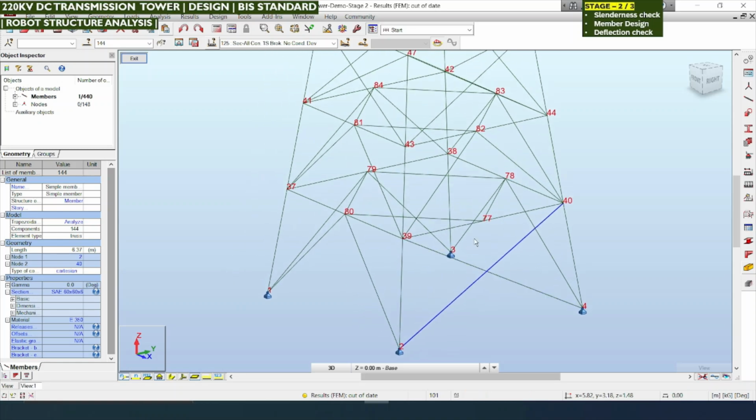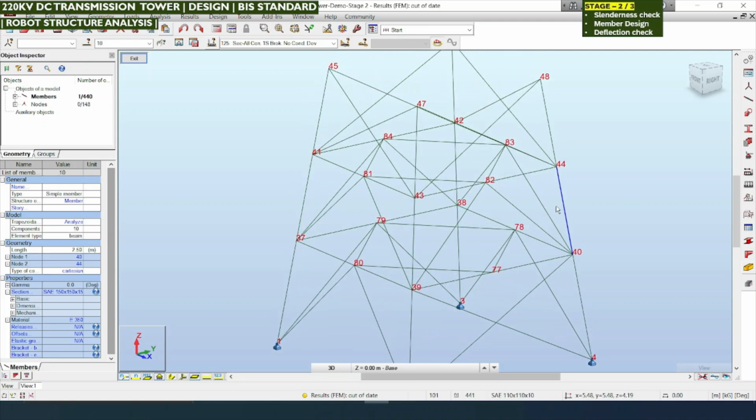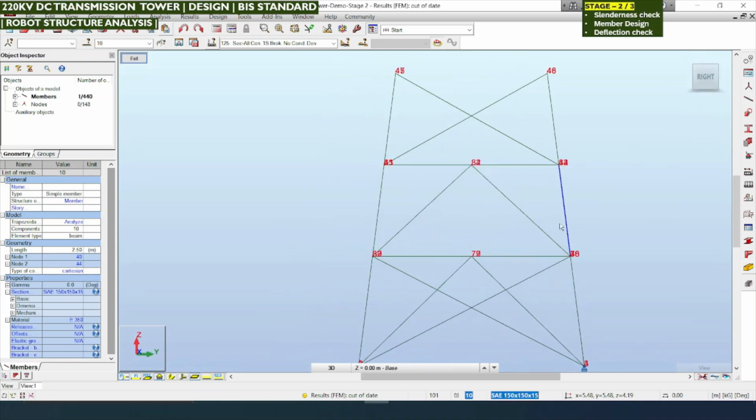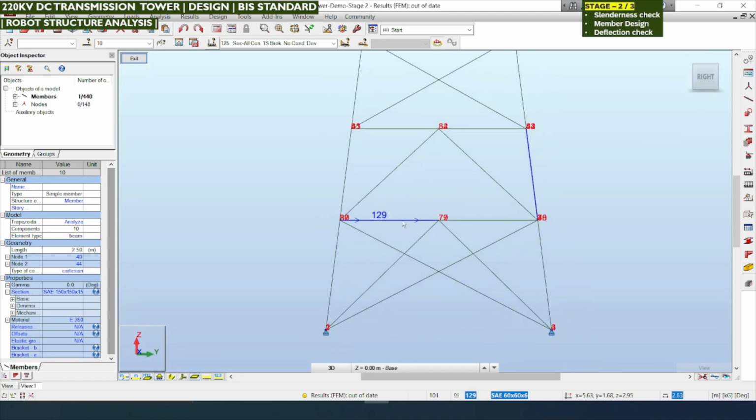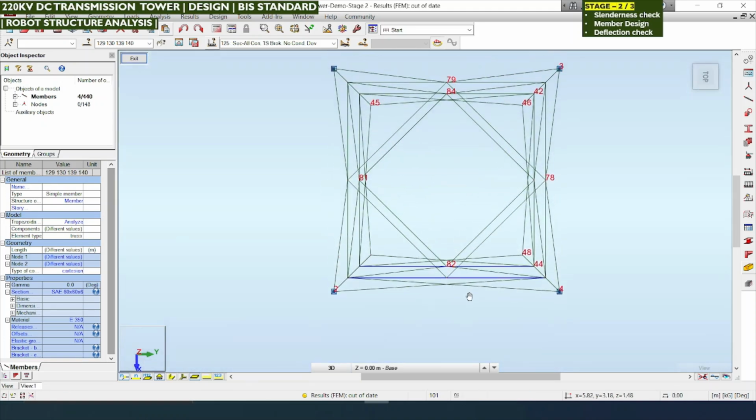Likewise we need to do this for all the members around, at the two levels, that is, for this leg level and this leg level. And after completing that, we need to delete this hip bracing, which is showing here. And even in the top view we have this lateral bracing system. So this also we need to delete.